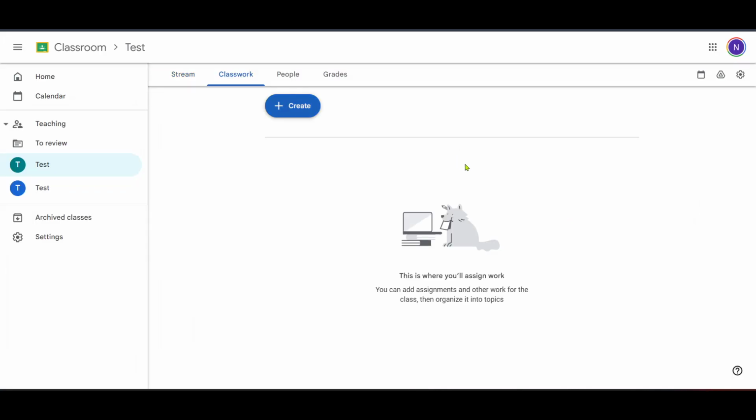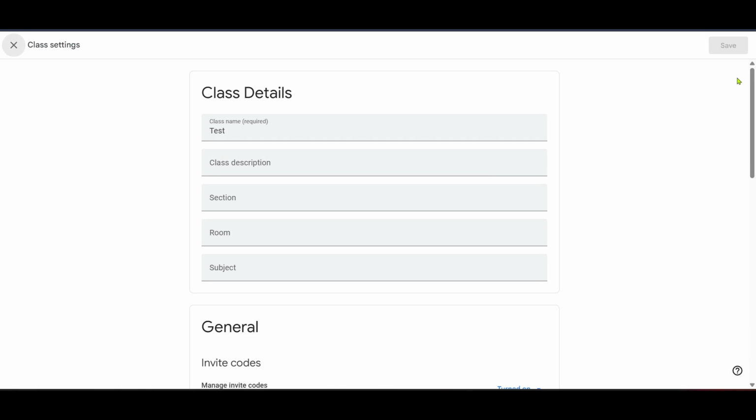Now let's head straight to Settings by clicking on the gear icon located at the top right. This section is fundamental for configuring all kinds of settings related to your classroom's teaching environment. It's here that you can customize various features to tailor the classroom experience to your needs and preferences.